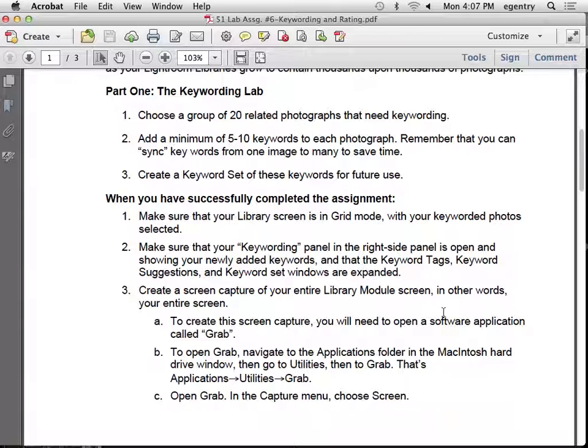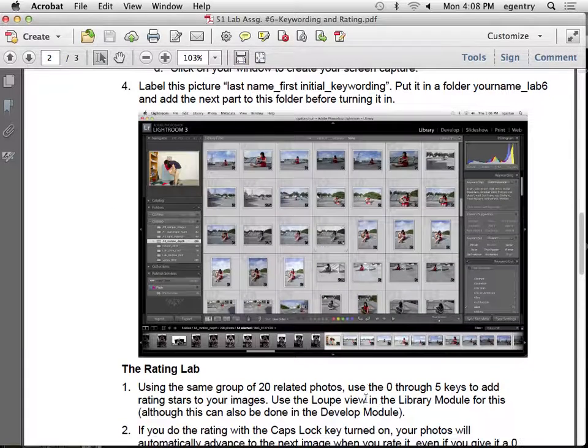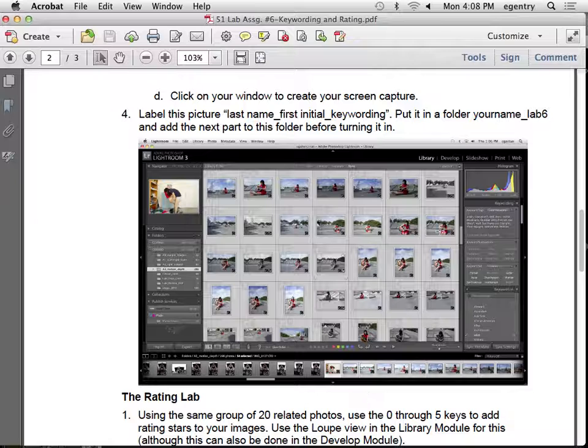But remember, you can do this quickly if you choose images that share keywords and choose to synchronize them. Practice creating a keyword set to save keywords as a preset for future use. When you've successfully completed part 1, show me your library screen in the grid mode with the keyword panel selected and create a screen capture, just like this. Command-Shift-4. Add this screen capture with all your pictures and your keywords showing into a folder called yourlastname_lab6. And then wait. Add the next part before you turn it in.